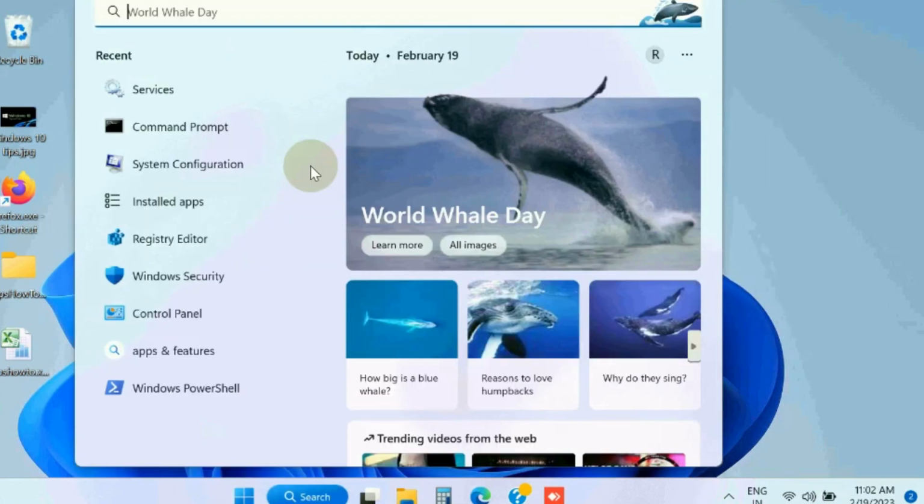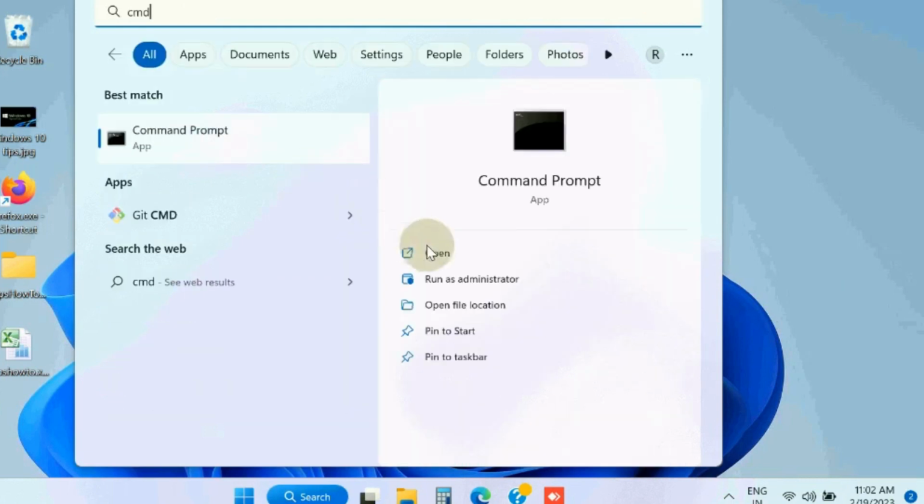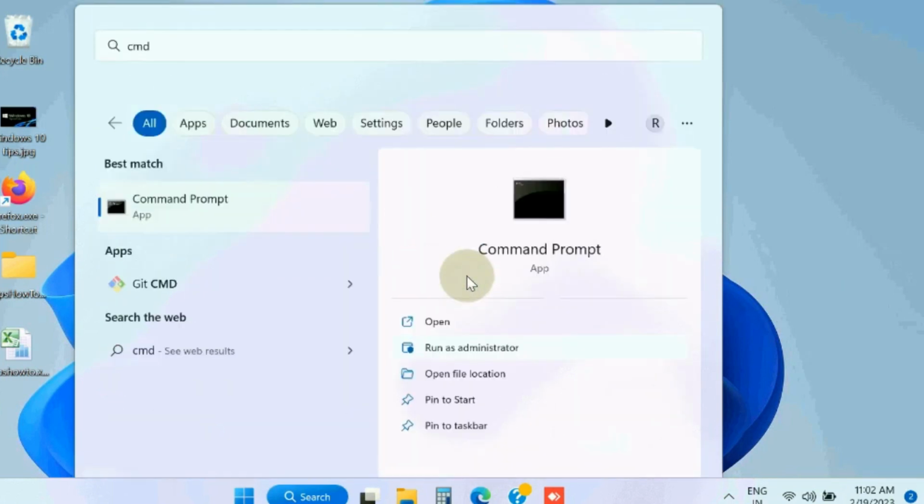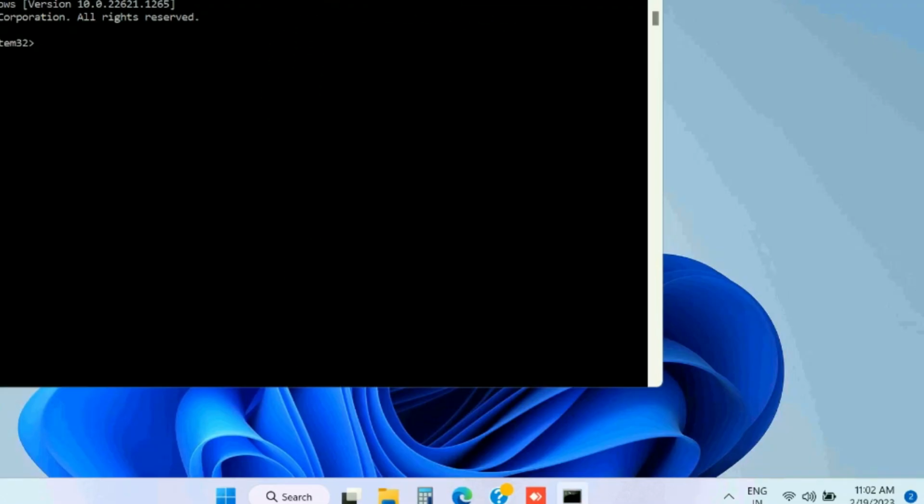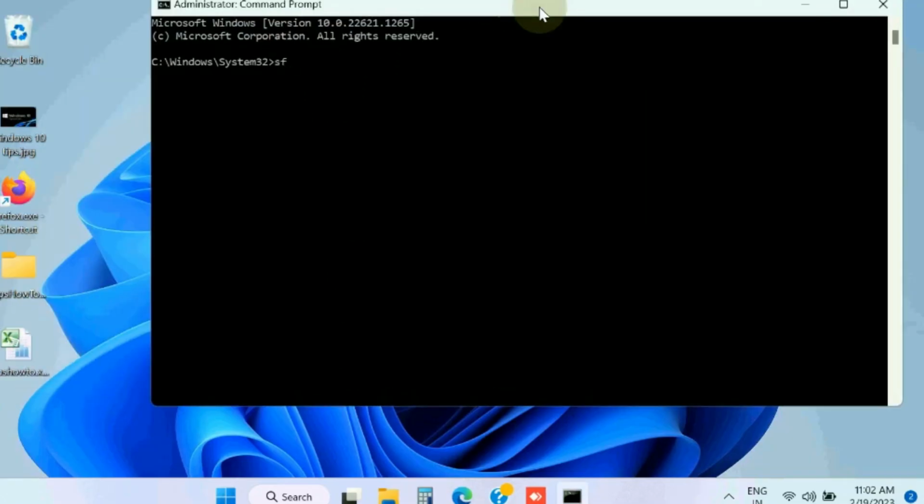If not fixed, then go to the next fixes, go to Windows search, type cmd, open command prompt Windows, and here execute the command SFC /scannow to check any corrupted file system in your PC. SFC /scannow, press enter.